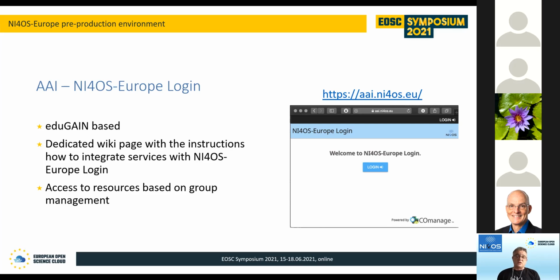On the next slide, you will see that we have also deployed the authentication and authorization infrastructure as the NI4OS login service. NI4OS login enables the integration of external identity providers from EduGain or from individual organizations with the services and resources offered via NI4OS-Europe. Also, social identities are supported by this service.